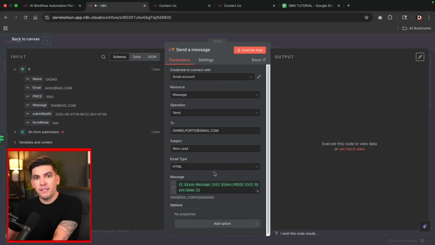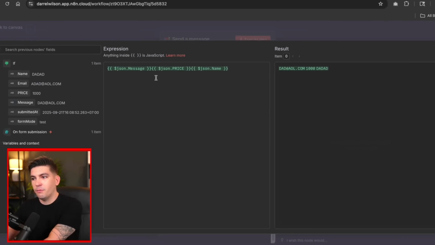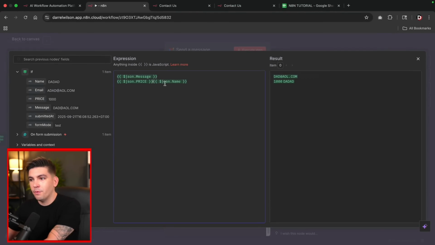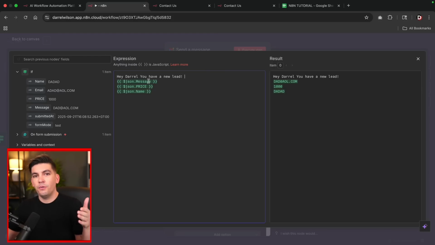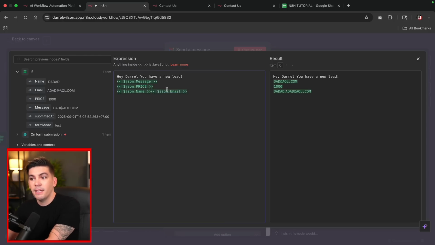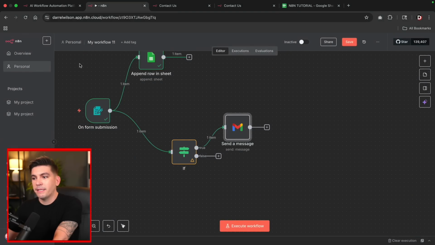Now, if you want more space to write and you want this a little bit cleaner, you can open this in a new tab and reformat it. For example, you can type in, hey, Daryl, you have a new lead. And then it'll show the message, the price, and also the name. You can rearrange this however you would like, and also drag in elements like the email. These will all be directed to your Gmail account. So I'll go ahead and close this now, and click on back to canvas.